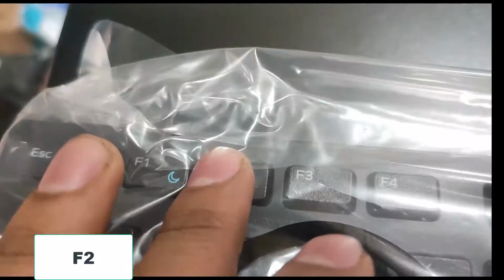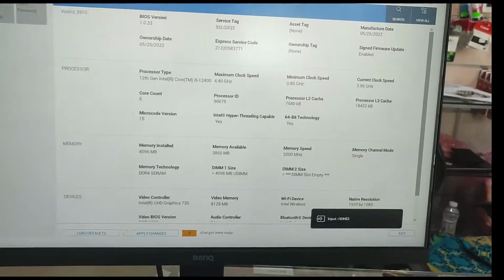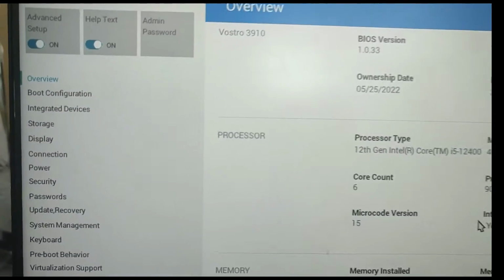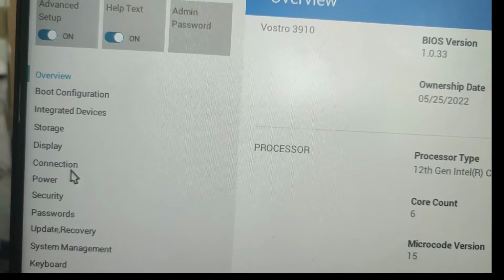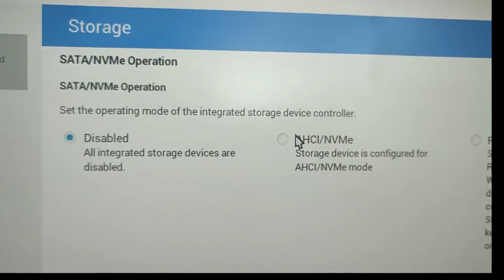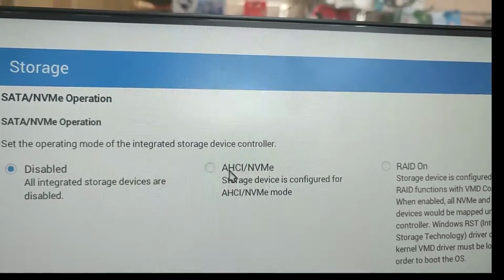To fix this issue, you go to restart and press F2 and open this BIOS setting. Then you go to storage, and this is disabled. You click for AHCI and NVMe.